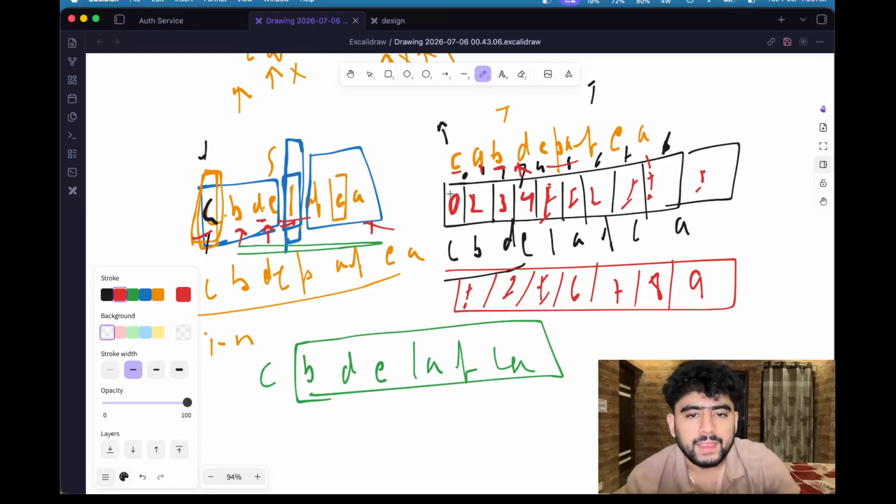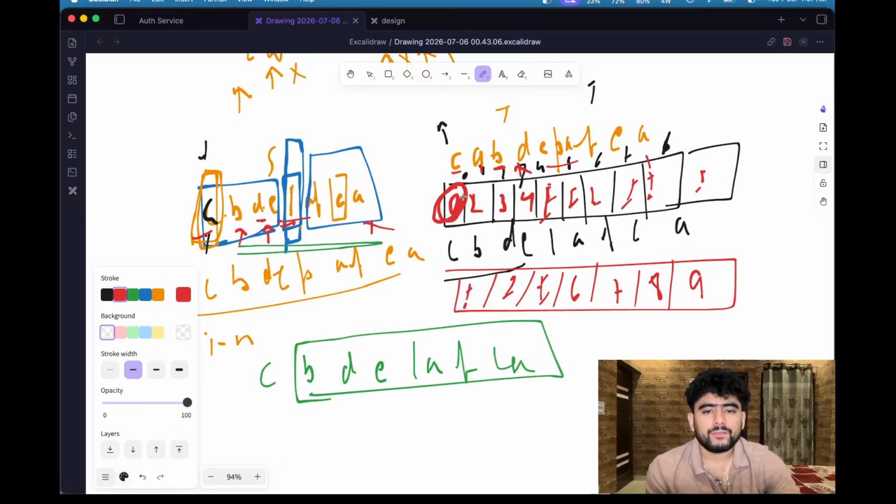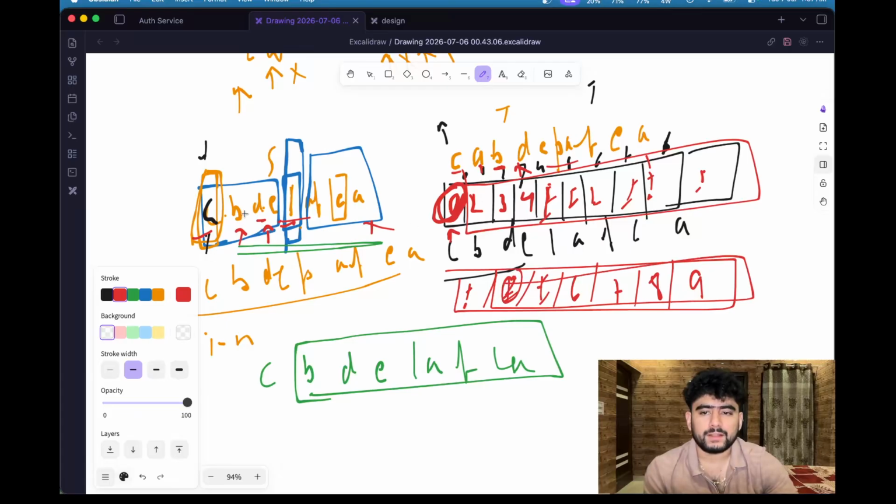Now I am checking: if I change this character, is this subsequence possible? If I take this, is it possible? You can see this value is infinity, so it is not possible for this sub array.